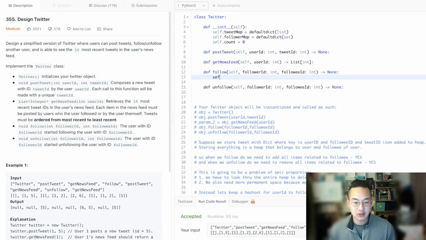So this is pretty easy. self.followerMap at follower ID, we want to add the followee ID, and that's it. That's a pretty simple line of code.